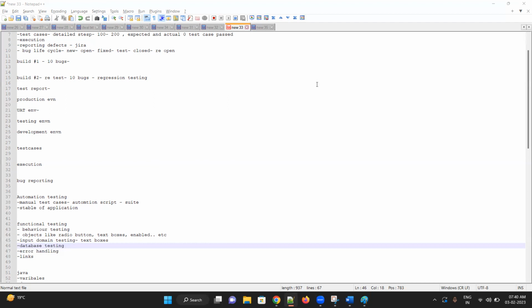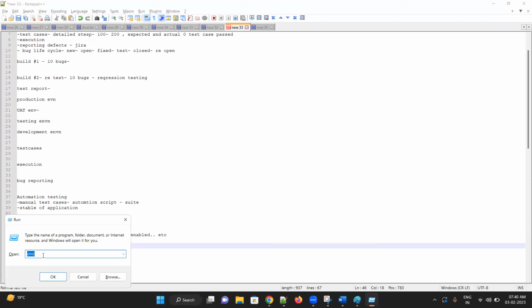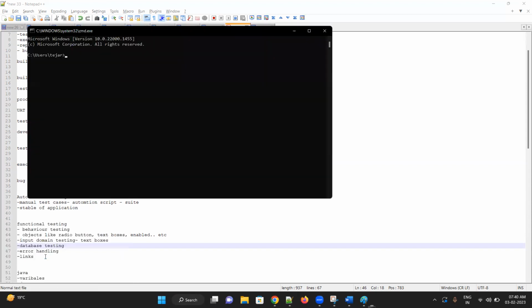Before that, we first have to install Java on our machine. Before installing, we should know whether Java is already installed or not. How will we check that? Let's go to the command prompt. How do we get there? Press Windows R, which opens the Run dialog. Here I will enter CMD, which opens the command prompt.